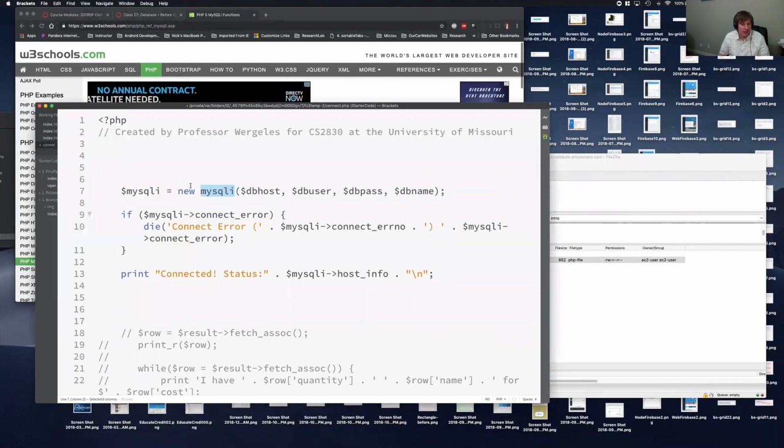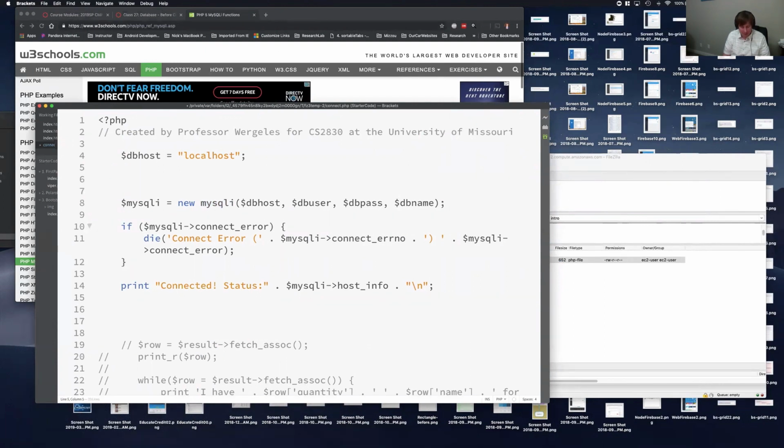But in order for me to connect, I need 4 parameters. The first is the database host. Now the host is going to be localhost because we executed this MySQL database on our EC2 instance, and the PHP code is also run on the EC2 instance.